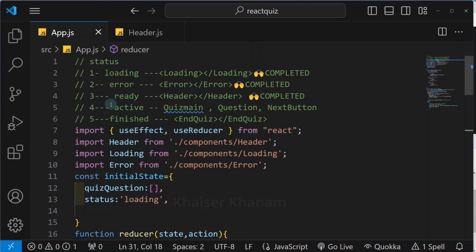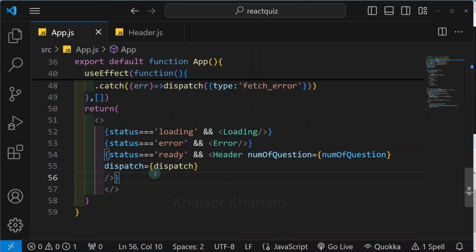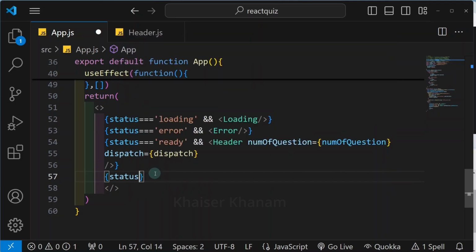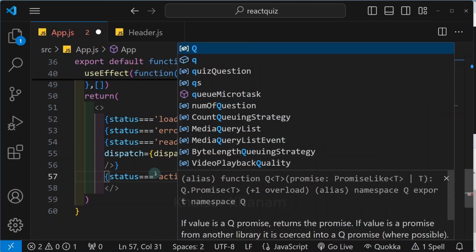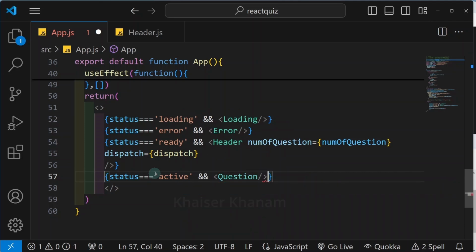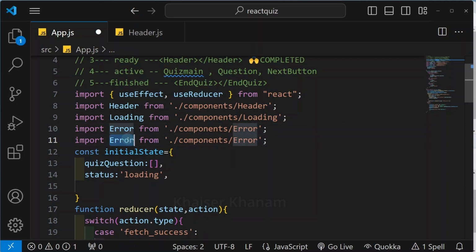So now, once my status is active, I just want to render all these components. But as of now, let me render this Question component. I will just come below this. Again, write JavaScript mode. Here I will write status. If it is equal to active, I just have to render my Question component. Here I will write Question, close, copy this component, come above, and here import that component.